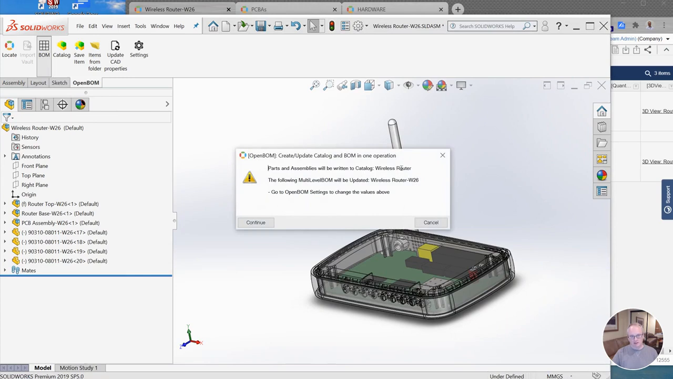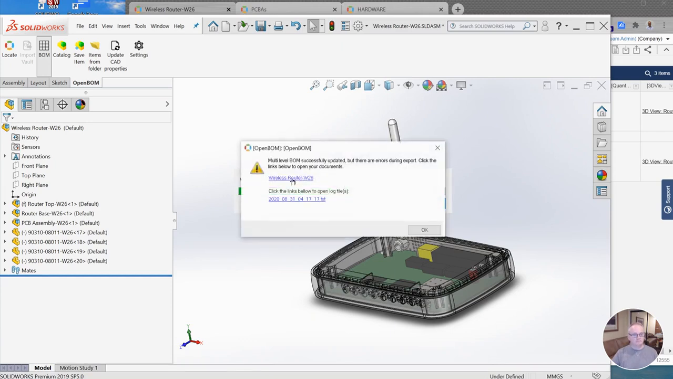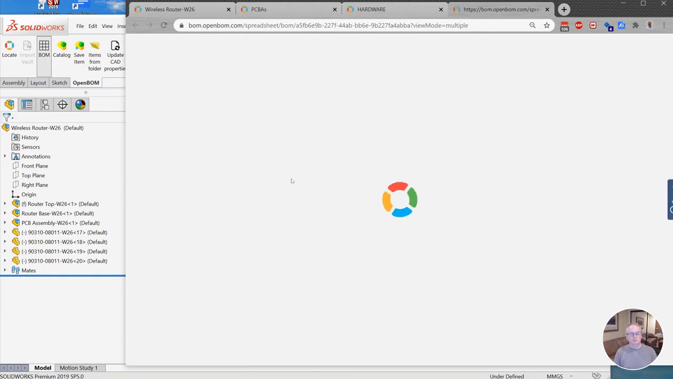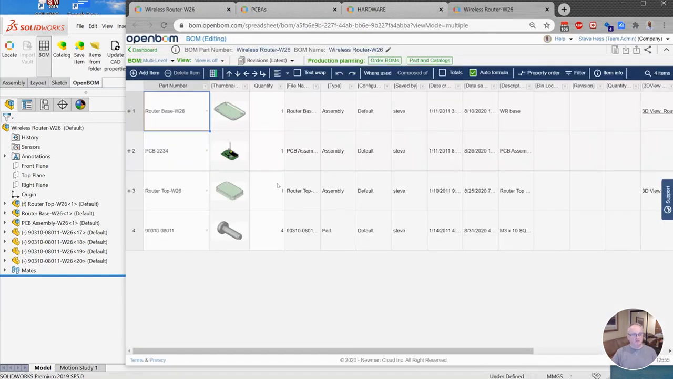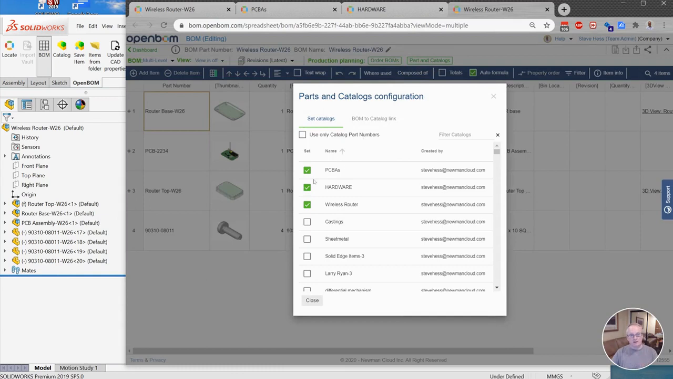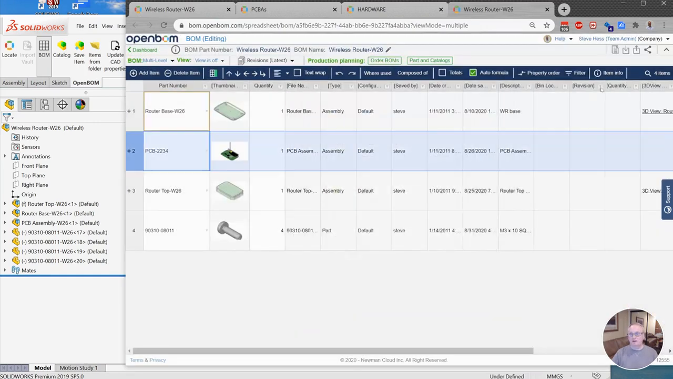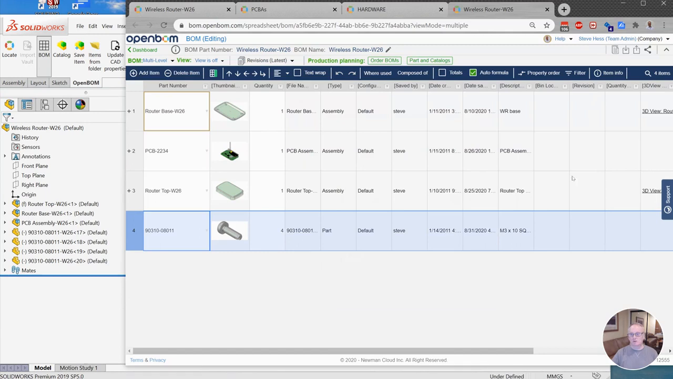I see that my default catalog is wireless router, and I'm going to update the W26 BOM. That's exactly what I want. And let's go ahead and update that and see what we get. Okay, so our new bill of material now should have all 4 items, all the proper information, and we can double check by looking at our parts and catalogs list that OpenBOM has automatically assigned both the hardware and the PCBA catalog to our BOM, and that's because we specified which catalog this particular hardware and that PCBA is supposed to come from.